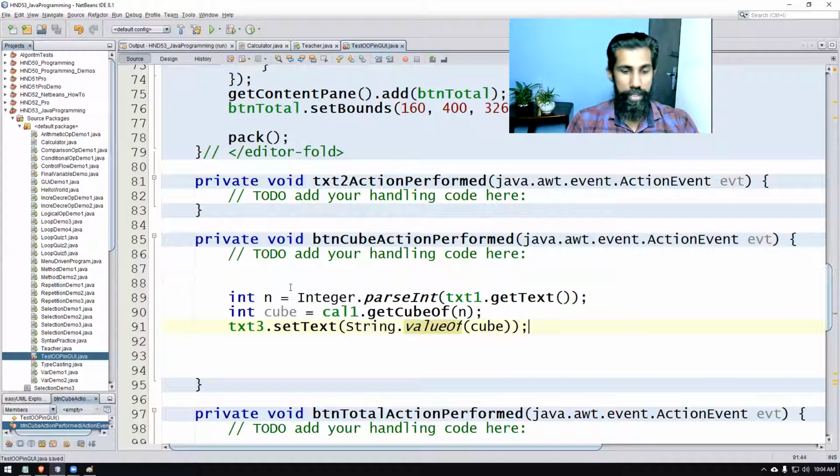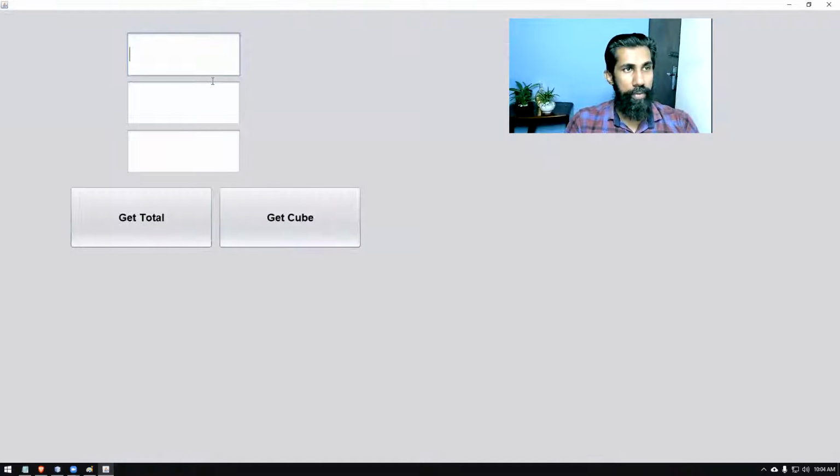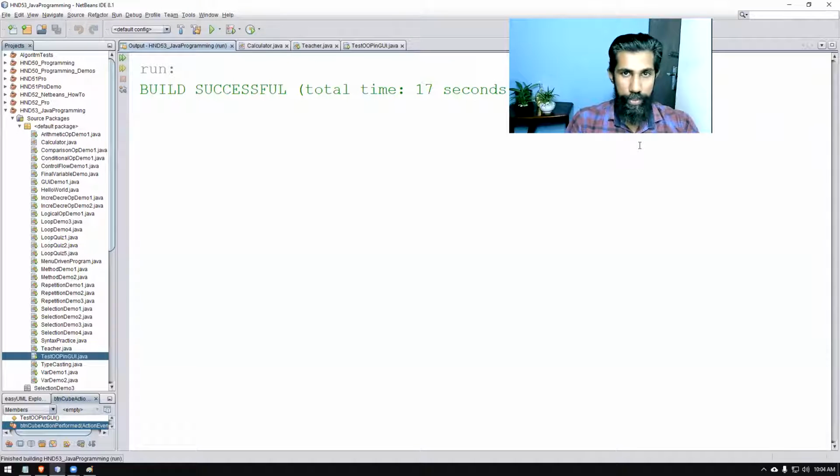Let's try this and see. Shift F6. So here we'll type a number, something like 3, 27 should come, properly coming. Let's type a large number and see. So a big number is coming. Hope you understand that clearly, right? Okay, let's do a small practicing part.